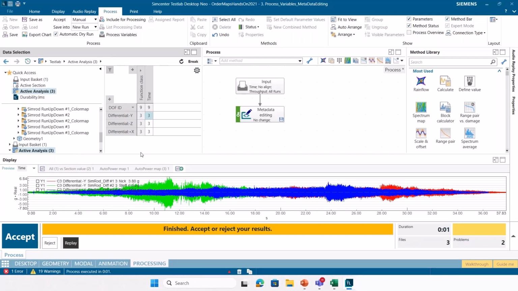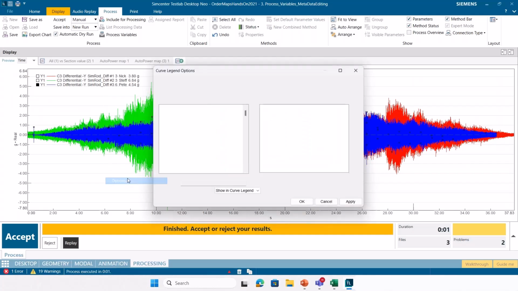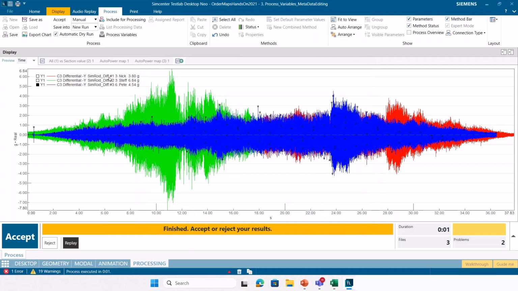And I should see in my picture here, I've got in the legend the user channel ID 1 showing. And for run 1, that user channel ID now shows Nick. For run 2, that user channel ID shows Steph. And for run 3, that user channel ID shows Pete. So I'm using these Excel-based variables to basically read that information into the user channel ID for each of these runs.